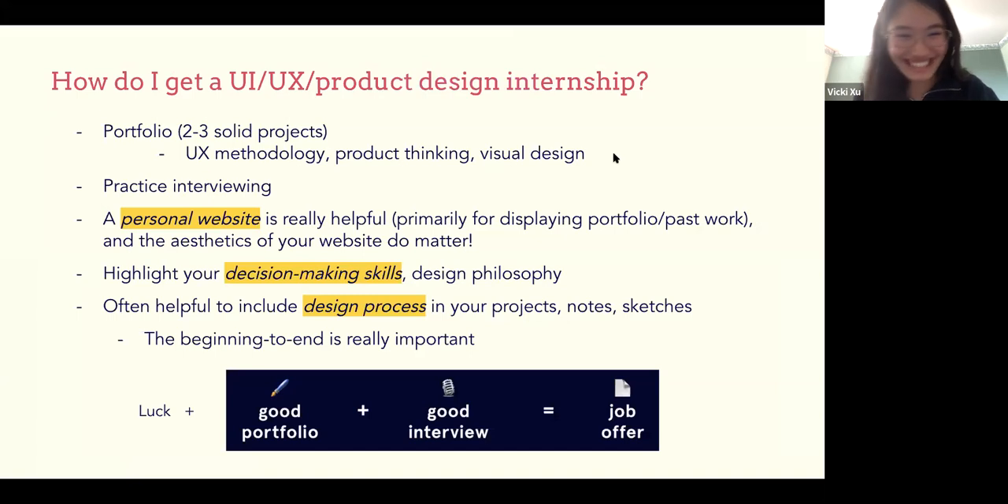Next slide. So how do I get an internship or how do I break into the industry? First thing is portfolio. That is probably the most important part of your application if you ask any recruiter, because it's kind of hard to quantify what you are like as a designer without looking at proof of your work. You cannot just tell what kind of designer you are by looking at a resume.